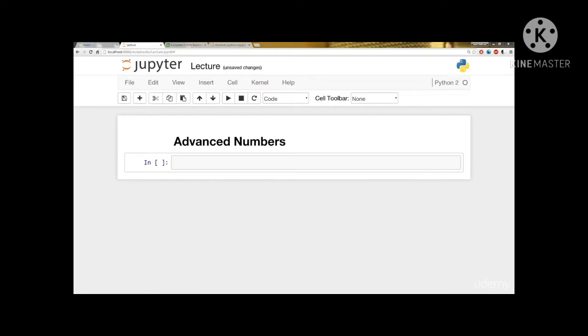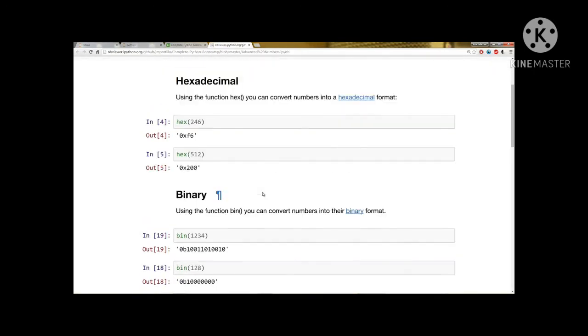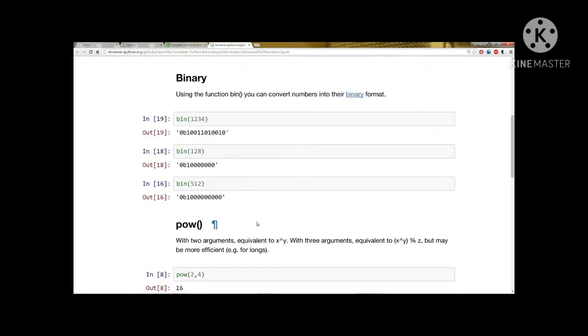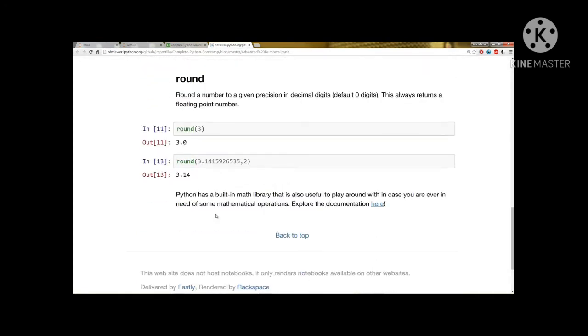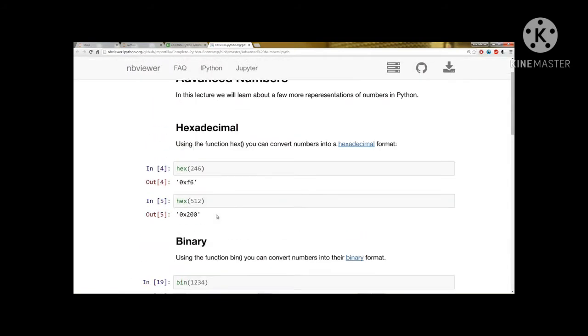So in this lecture we're going to go over a few more representations of numbers in Python and then a few of the built-in methods that have to do with numbers in Python. It should be a pretty brief lecture but an interesting one. So just going through the Jupyter Notebook, we're going to look at hexadecimal representation of numbers, binary representation of numbers, and then a couple of built-in arguments, or functions for numbers.